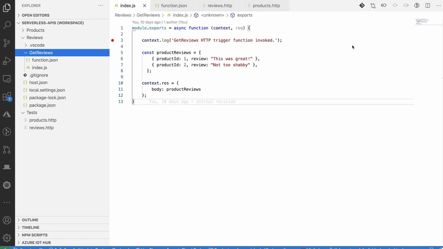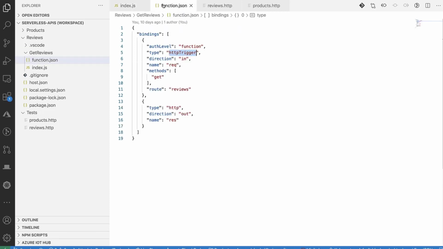The reviews project contains one function called getReviews. It returns a collection of product reviews. The configuration settings show that the function is configured with an HTTP trigger, the get method, and a route called reviews. Let's run the function and see it in action.